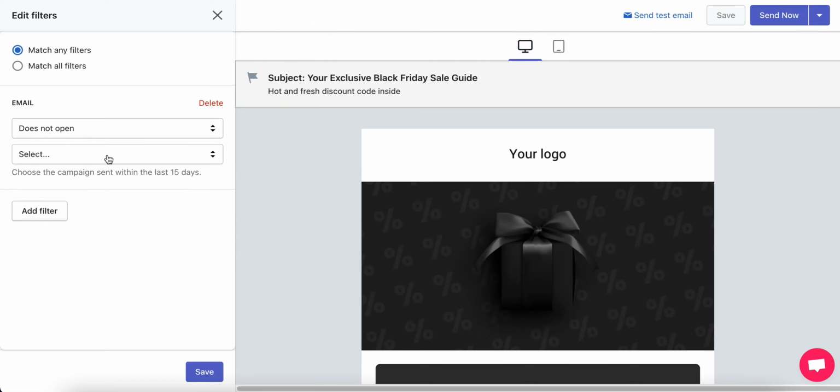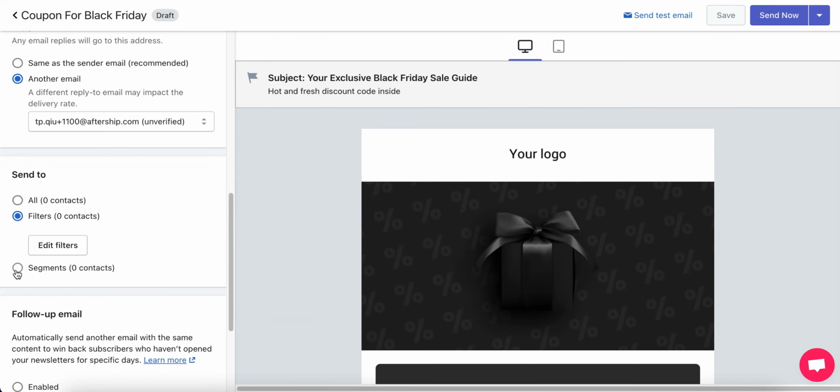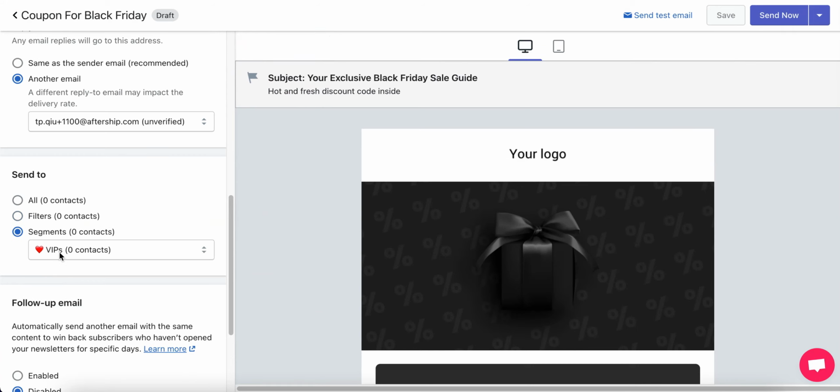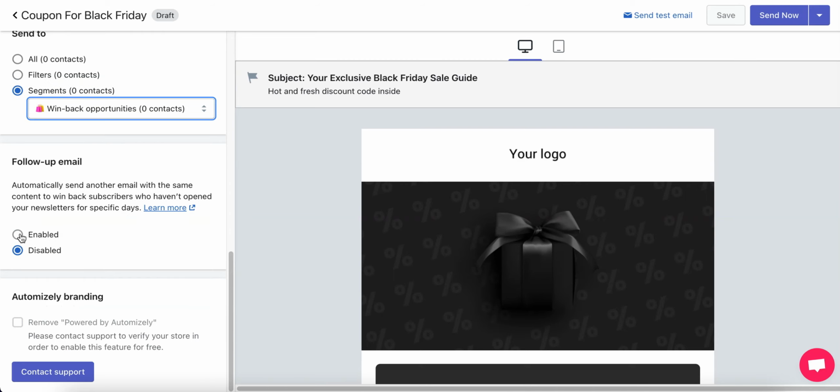And the second one is your campaign. So right now we only have the newsletter campaign, so I'll just choose that one. But if you have more, you'll see them here. And then once you're done, make sure you click on save. Or you can choose segments. Let's go ahead and click on it and select a segment. I've got 3, so I'll choose my segment. Notice I have no contacts, but for you, there will be contacts if you do have contacts. I'll choose the win back opportunities segment.